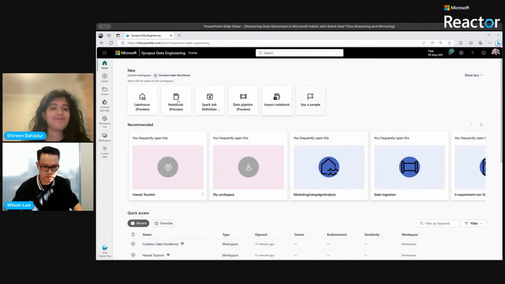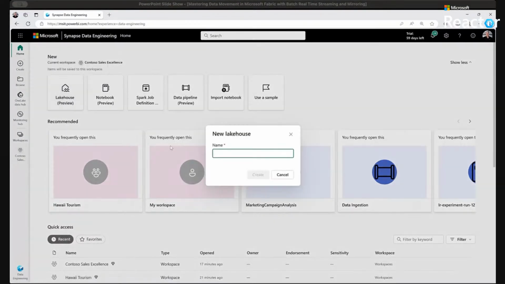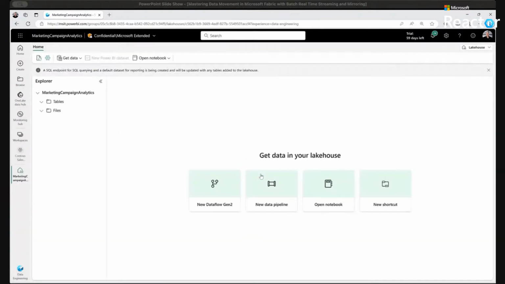Let's see how Microsoft Fabric can bring together data from multiple clouds into a unified data estate. We're going to start by creating a new lakehouse in OneLake within Fabric. All I have to do is give it a name, press create, and in a couple of seconds, I have an enterprise-ready lakehouse ready to go.